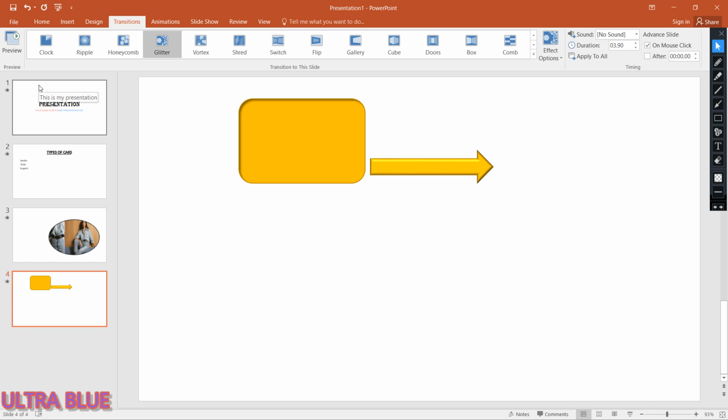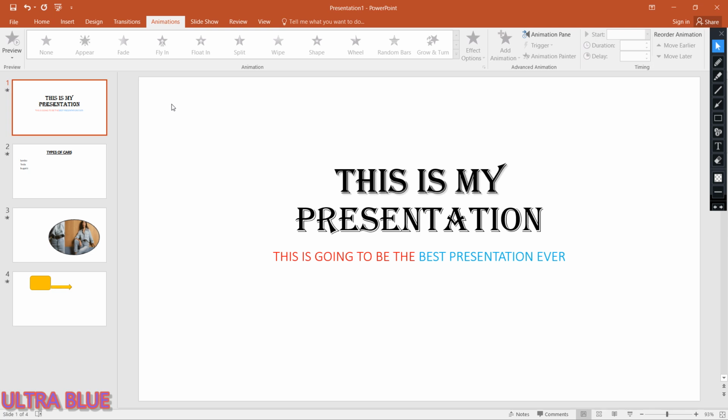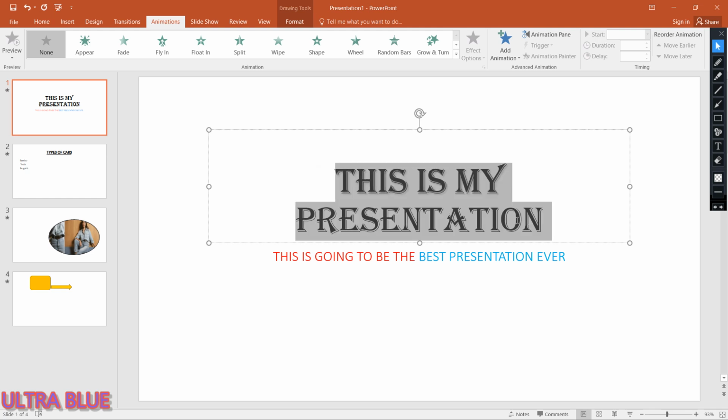Moving on to animations. For the animations, I'm going to use these two slides. For the animation, you have to open the slide you want to edit. So we're going to use the first slide. Open the first slide, then come to animations like this. Then you select what you want to animate. I want to animate the whole of this sentence right here.